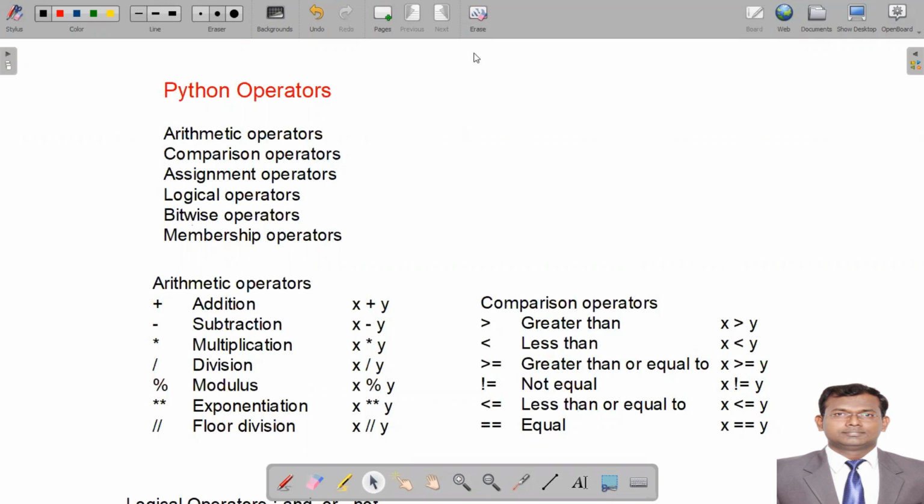Arithmetic operators. Arithmetic operators are used with numeric values to perform commonly used mathematical operations. Here you can see addition, subtraction, multiplication, division, modulus, this is called exponential, and floor division. These are the commonly used arithmetic operators available in Python.